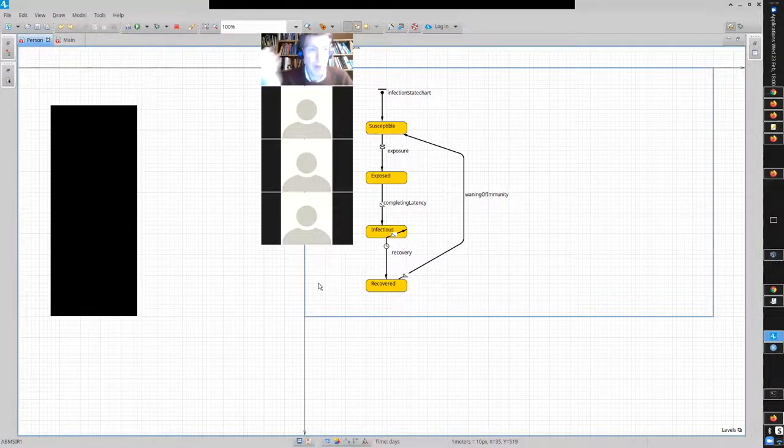So if we have a given person, let's give them a name, item. How do we tell if they're infectious? If item is infectious, what would we ask? Are they what?